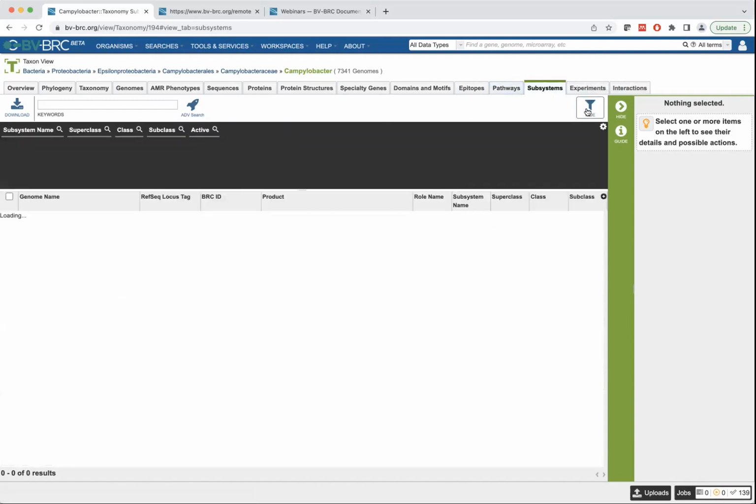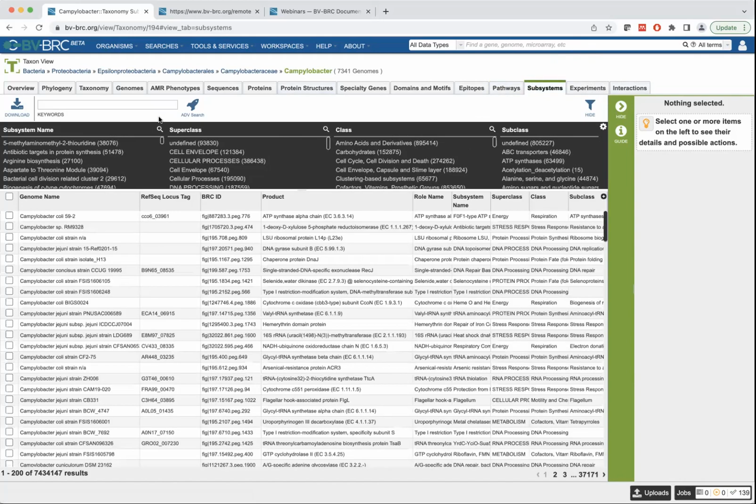Those subsystems are ones that have been curated by the Fellowship for Interpretation of Genomes over the lifetime of the project. They do it from the literature, and it's the back end basis for the RAST annotation system, the subsystem-based annotations. So these are high quality analyses, and there will be an additional analysis available when we get this tied into the service.